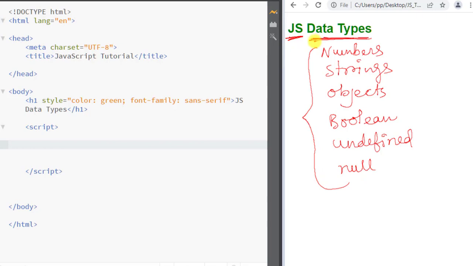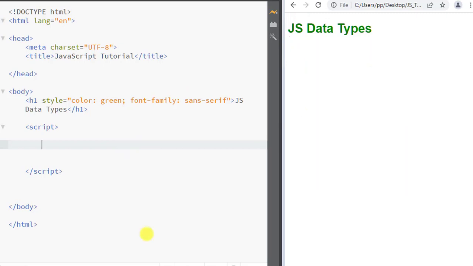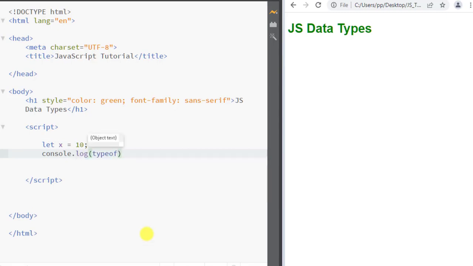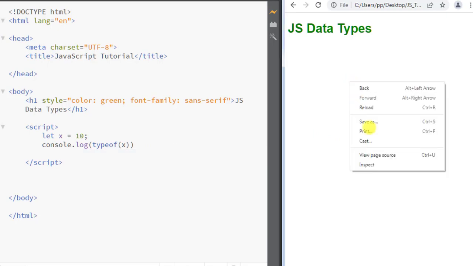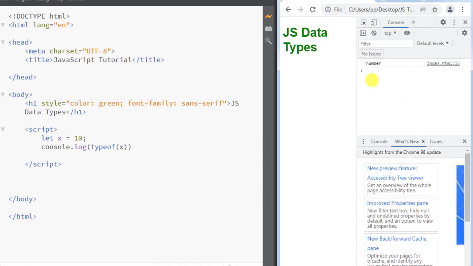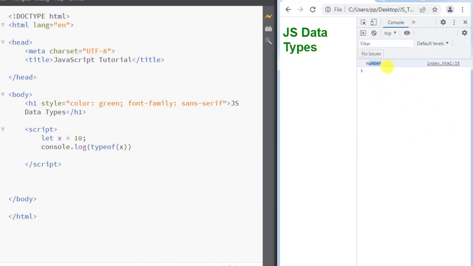Before that, we need to understand that the data types in JavaScript are dynamic. That means the same variable can be used to hold different data types. For example, we can create one variable x and assign it a number. Now if we check the data type, we console log typeof the variable x, and we go to the console, and here you can see the output is number. So the variable x is a number because it is holding one number.